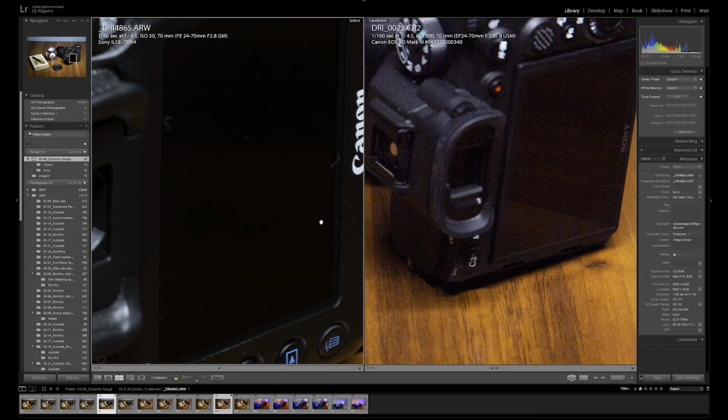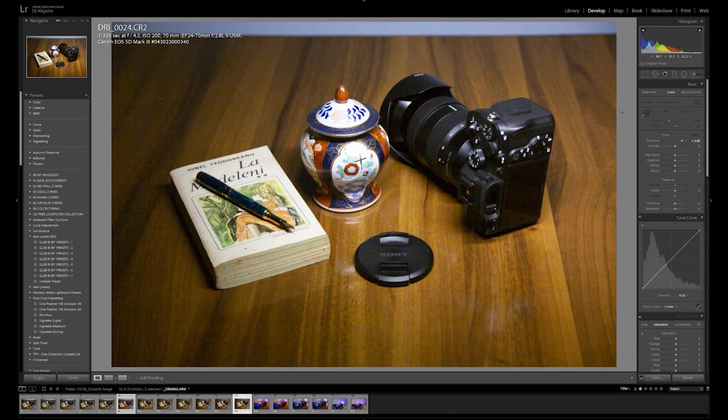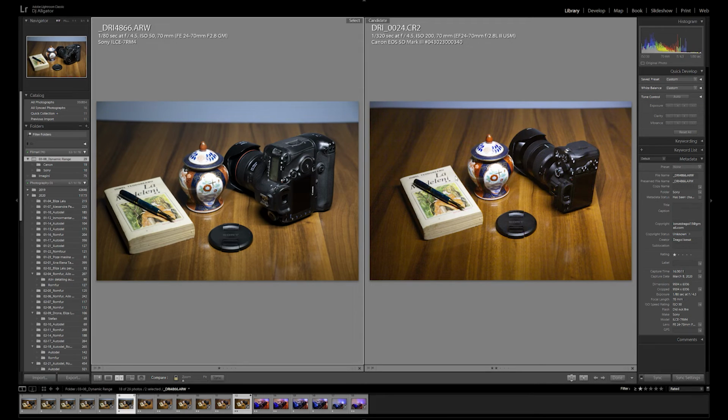So I went even to three stops underexposed, and let's see how they perform. As you can see here, it's minus three underexposed, and you already saw what Canon can produce. You already see that the Canon file is already broken. You cannot use it at all in this situation.